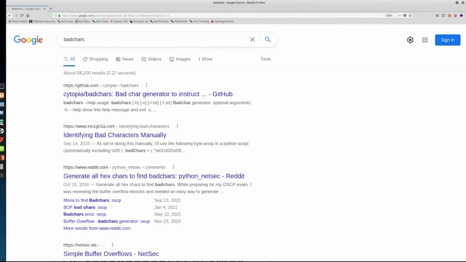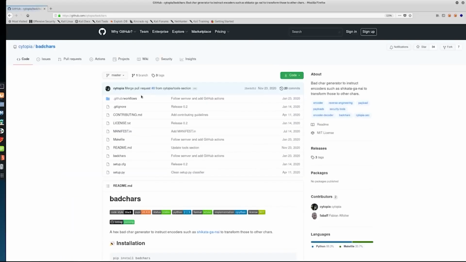Okay, and in a small update to the course, the link I was going to have you go to, or I did have you go to, no longer exists. So my bad chars now looks a little bit different, but what we're going to do is go to the first one here, which is the Cytopia. It is actually a bad char generator.